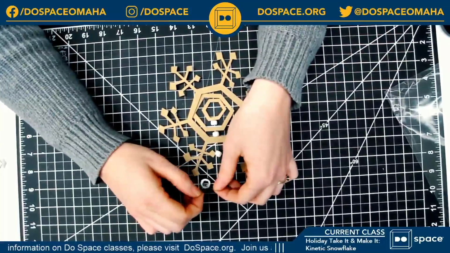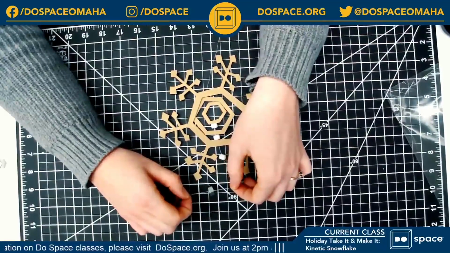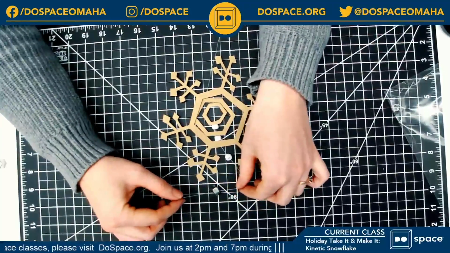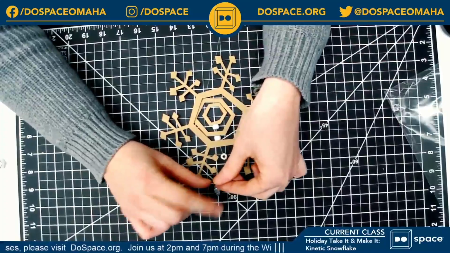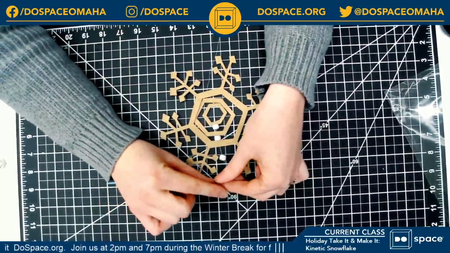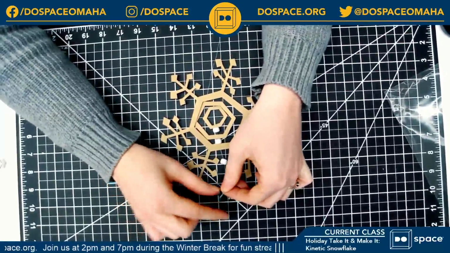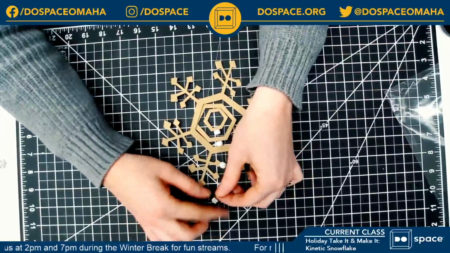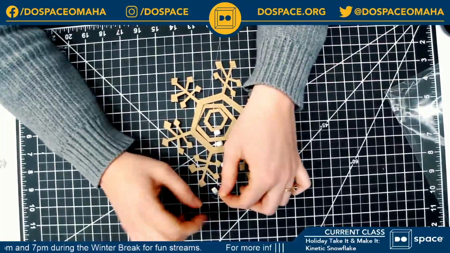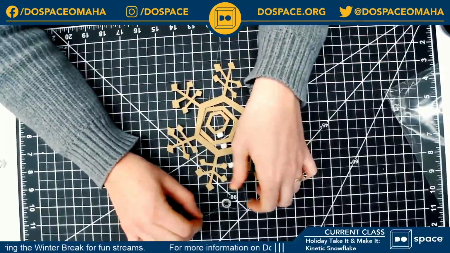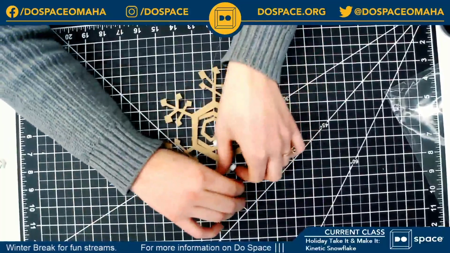If you have a grown-up, this takes some pretty good skill, because this string is pretty thin. We needed some thin thread or string, and I'll talk about why in just a second, but because it's so small, it can be a little bit finicky, so if you need help from a grown-up to do this, that's okay. Okay, so that should keep that in place.